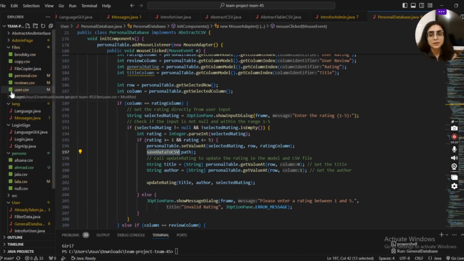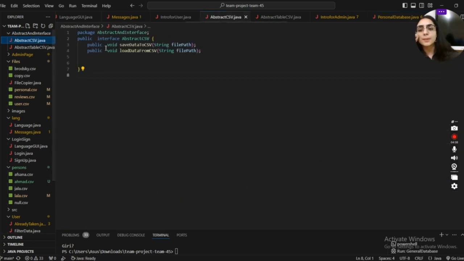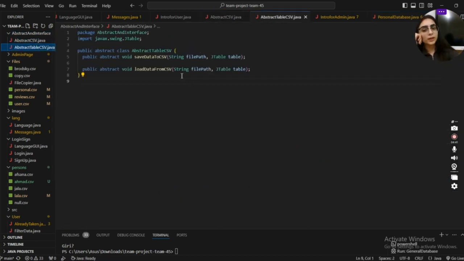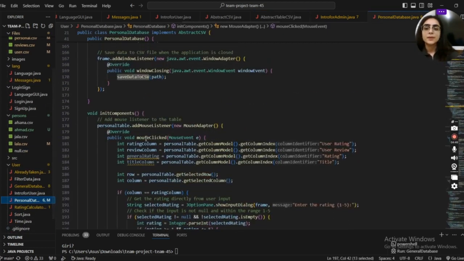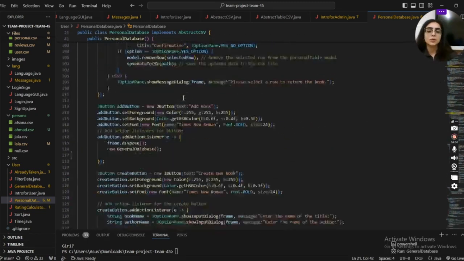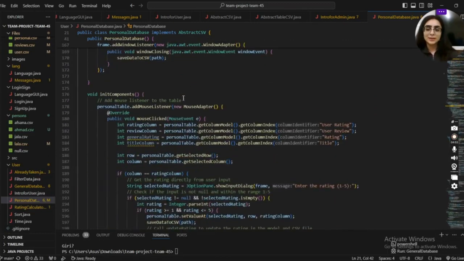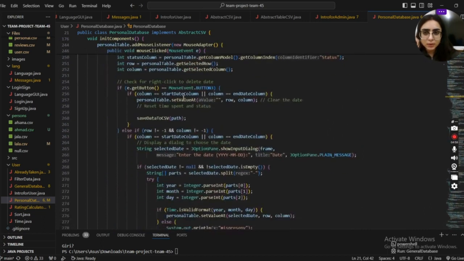What does it mean? It's the abstract class and interfaces that are in the other package. Why did I separate them? Because for all of these files we need to save and load data. When we change something, it should be saved and reloaded. That's why I made them abstract and interface and use them only to override. The personal database implements abstract CSV and just overrides save data and load data. We can use this method in the personal database.